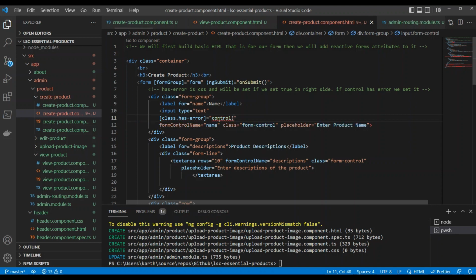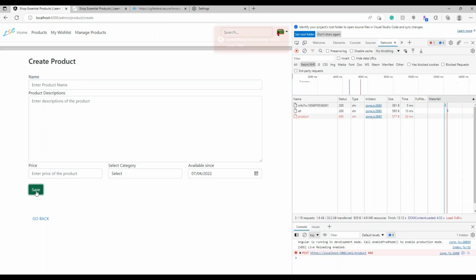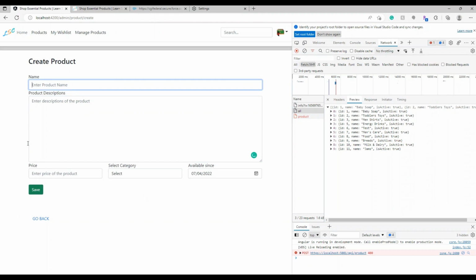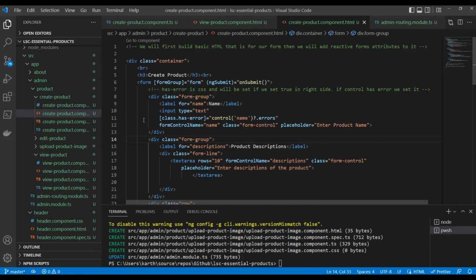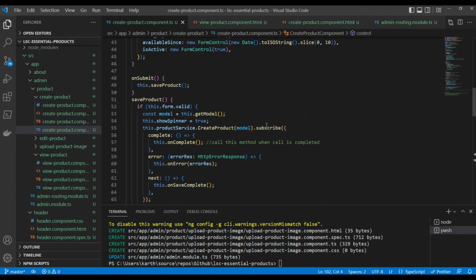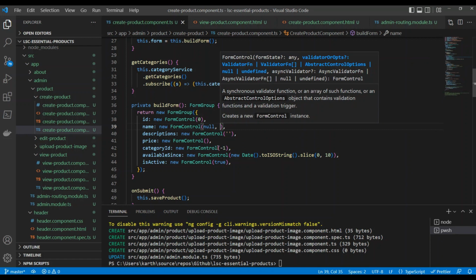So now we are going to call the method that we created called control, and then pass in the name of the control. In this case, the name of the control is name, so I'm passing name, and I'm trying to check whether it has anything inside the errors property. Okay, when I click on it, it is going, but I'm not seeing the expected result. Okay, there is something that I'm missing. I haven't added the validation.